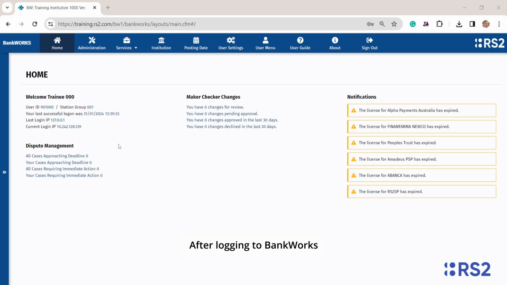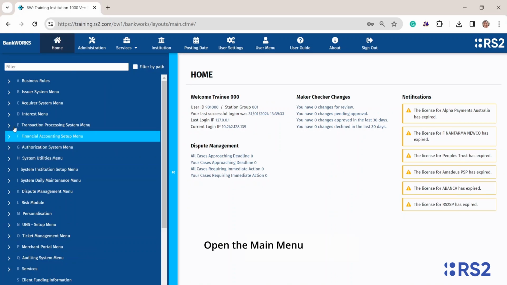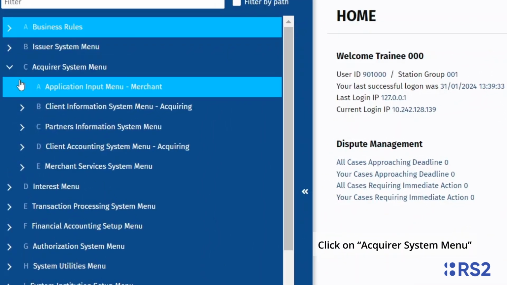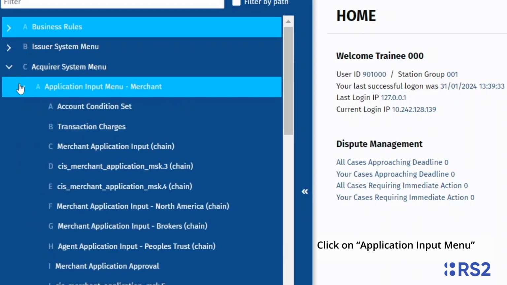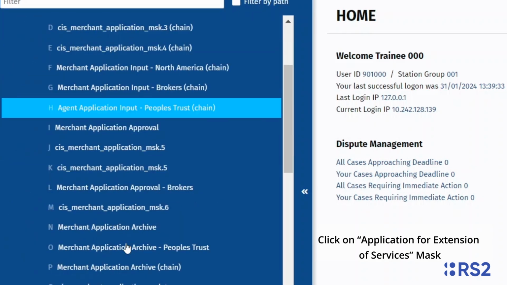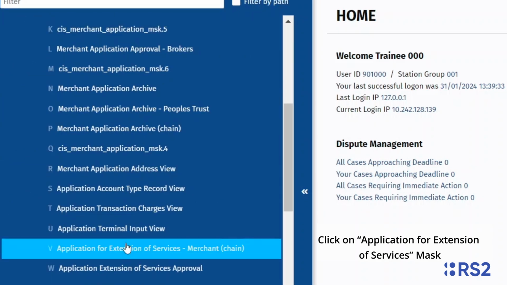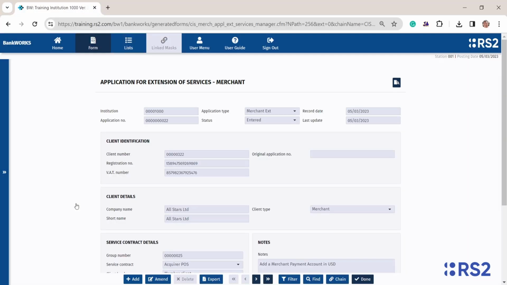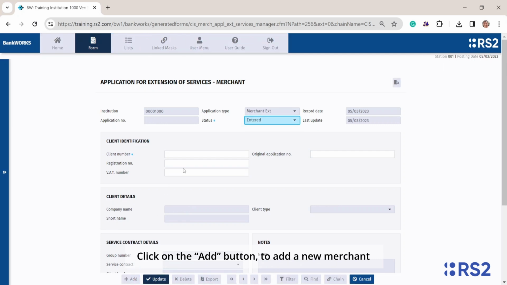After logging in to BankWorks, open the main menu. Click on Acquirer System menu. Click on Application Input menu. Click on Application for Extension of Services mask. The mask will open. Click on the Add button to add a new merchant.